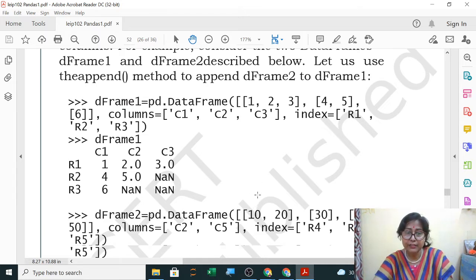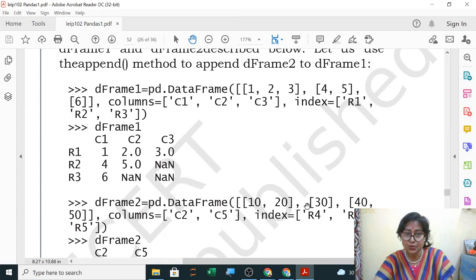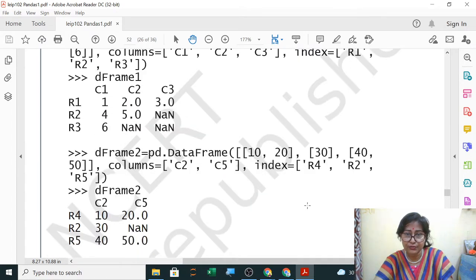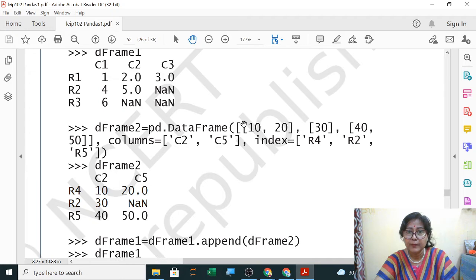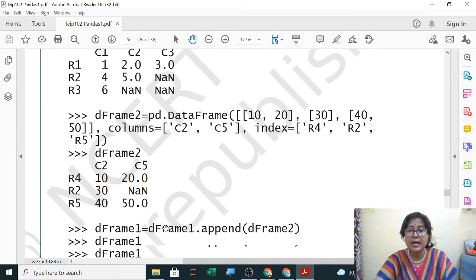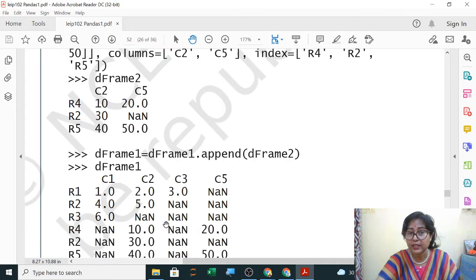Now next, dframe2 we are creating. For R4 we have given two values, R2 has 1 value and R5 has 2 values. The column names are only 2, C2 and C5. So here you can see in C2 the values of R4, R2 and R5 are there. Now you are merging the two data frames.